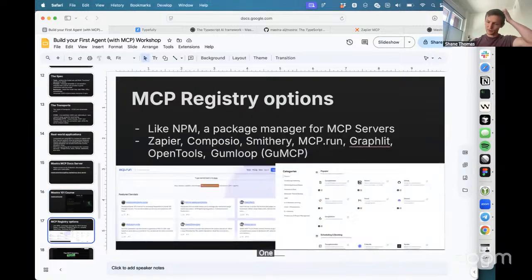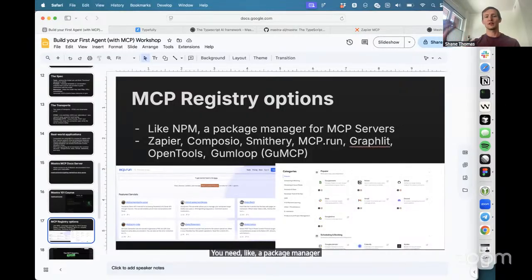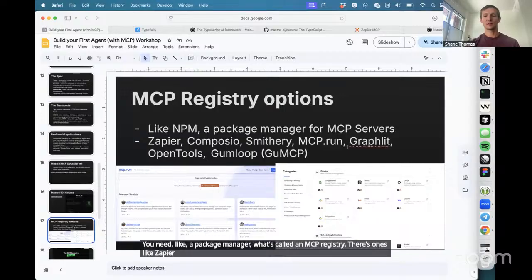One of the challenges is there's a ton of MCP servers. How do you find them? You need a package manager, what's called an MCP registry. There are ones like Zapier, Composio, Smithery, MCP Run, Graphlet, OpenTools. There's way more than this.